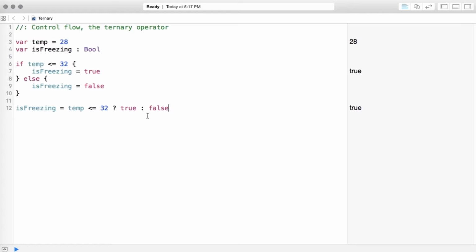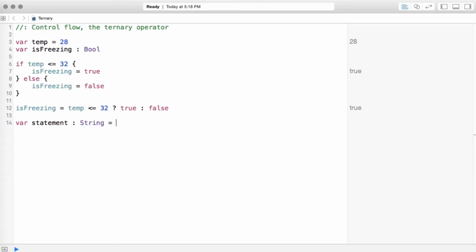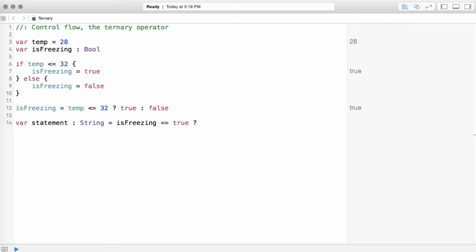But I do want to show you one other thing with the ternary operator, which is pretty cool. If we declare a variable called statement, and we need to say that that's going to be a string, and we're going to set that equal to isFreezing. If that equals true, then we're going to set it to "it's freezing", because we said it was going to be a string, and otherwise we're just going to set it to "not freezing".